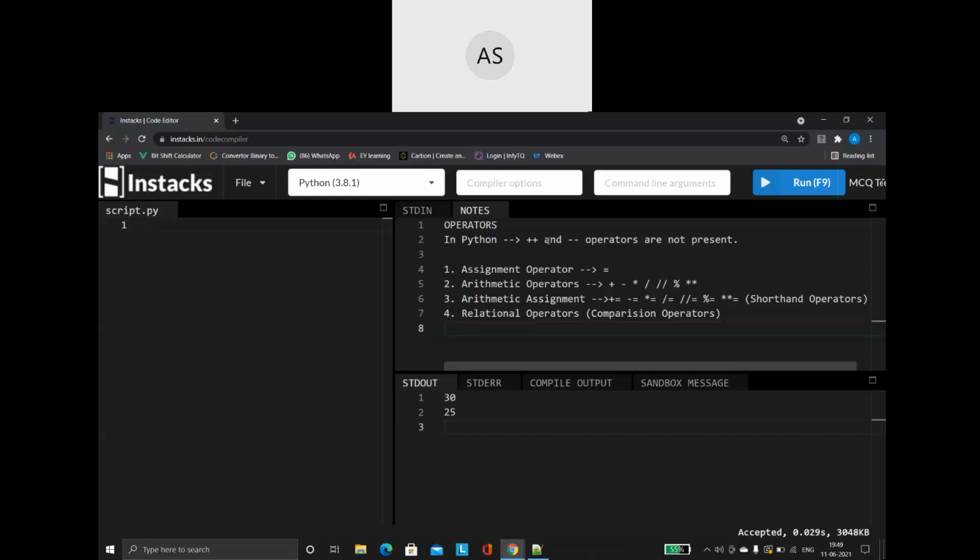So what are the relational operators? Same as what you used to find in other programming languages: greater than, lesser than, greater than equal to, lesser than equal to, then double equal to, and then not equal to. These are all the relational operators that you have in Python also. As I said, this is same as what you see in other programming languages, so there has been no addition or changes in that. Right. So let us try to understand how this is going to be working.